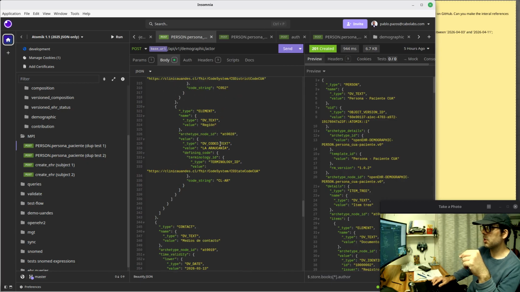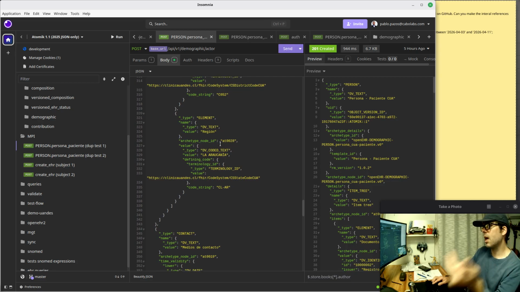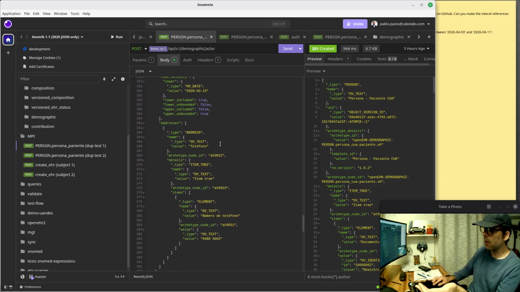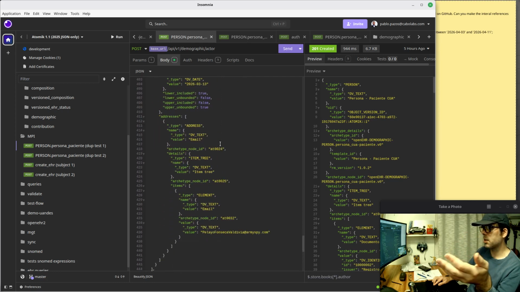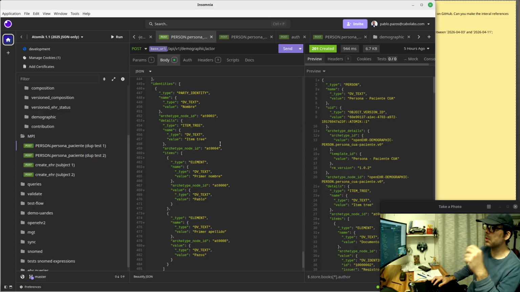This data structure has, for instance, the address of the patient, the name of the patient, the date of birth, the phone for calling the patient, etc. And here, I just want to pay attention: the first name is Pablo, it's me, and the last name is Paso. So this is correct, yeah?